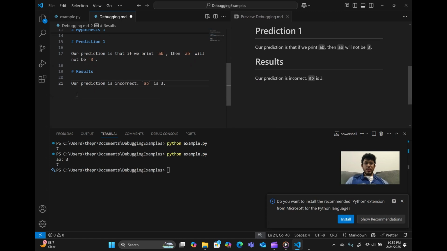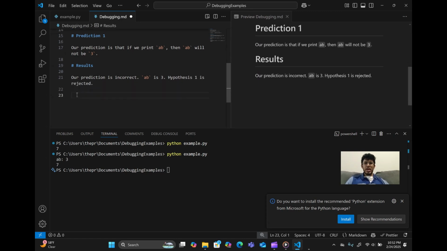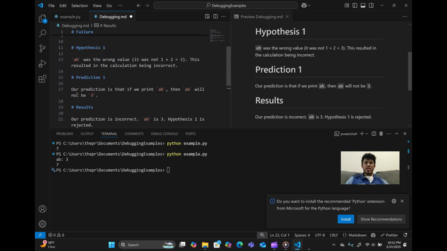So from this, we know that our hypothesis is rejected. So we can now move on to a different hypothesis.